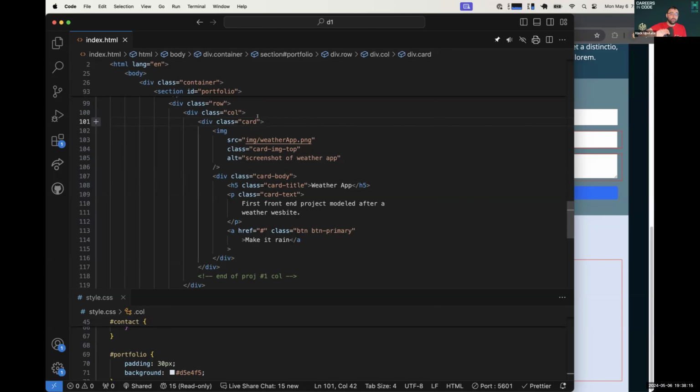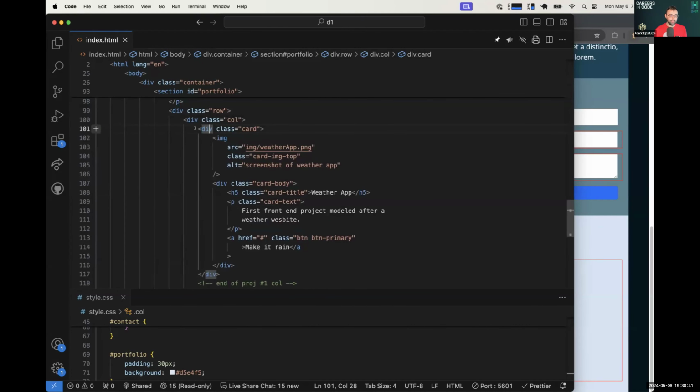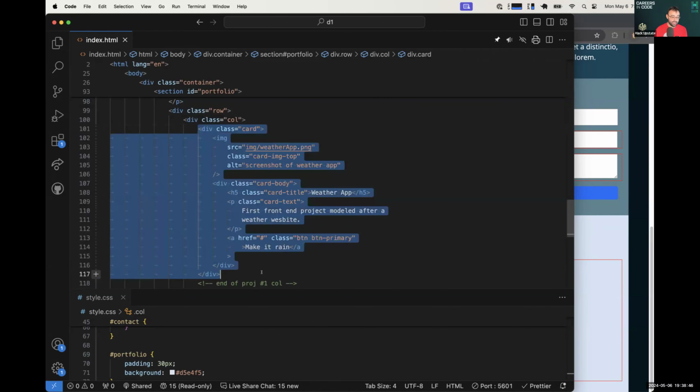Now, before you panic, we're going to copy and paste this twice. Before you do, it's very important to say: what are we copying? Where are we pasting it? We are not copying the col. We are only copying the card. So I'm going to put my cursor on that div, and I see that my closing div is here. So I want to be really careful not to get this closing div down here. I only want to get the div of the card. So I'm going to highlight that entire card and copy it.